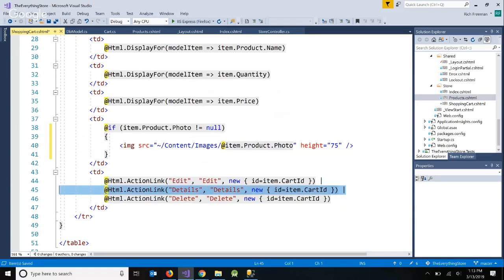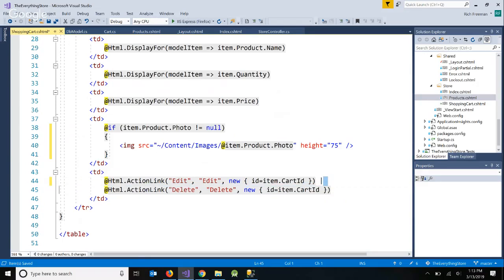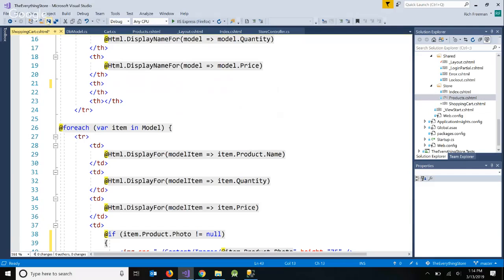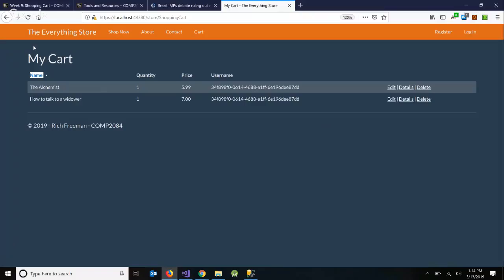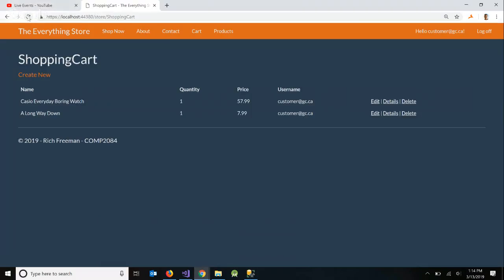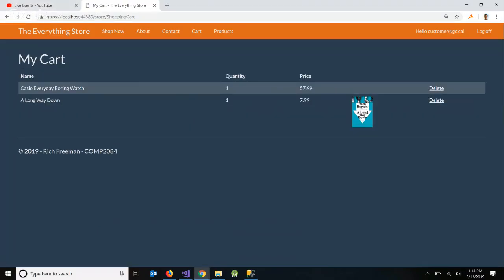I'm going to take out the details link. I'm going to take edit out for now. I don't know that we'll have time to deal with the product quantity. The delete link we still want so that users can remove an item from their cart. Let's see how these changes look so far. Okay. We can also format this as currency.